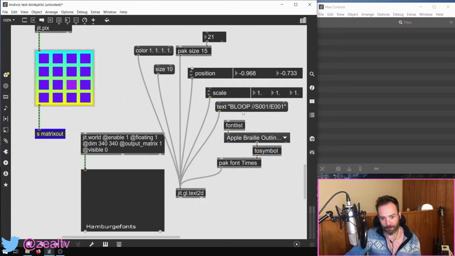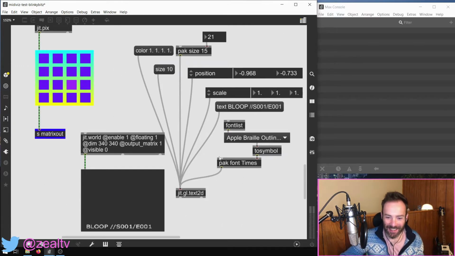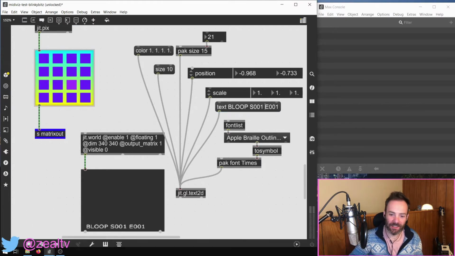Because I've got a space in my text, I need to surround it in quotation marks. If I didn't have those quotation marks, Max is going to treat this as a list. And so when I send it the command text, bloop S01 E01, that worked. Okay. I eat my words. Let's see what happens if I get rid of those quotation marks. Maybe something weird's going on. That's fine. Okay, cool. We just learned something. So you can send text, or you can send jit.gl.text2d lists, and it will display those lists. Good to know. That makes life easy.